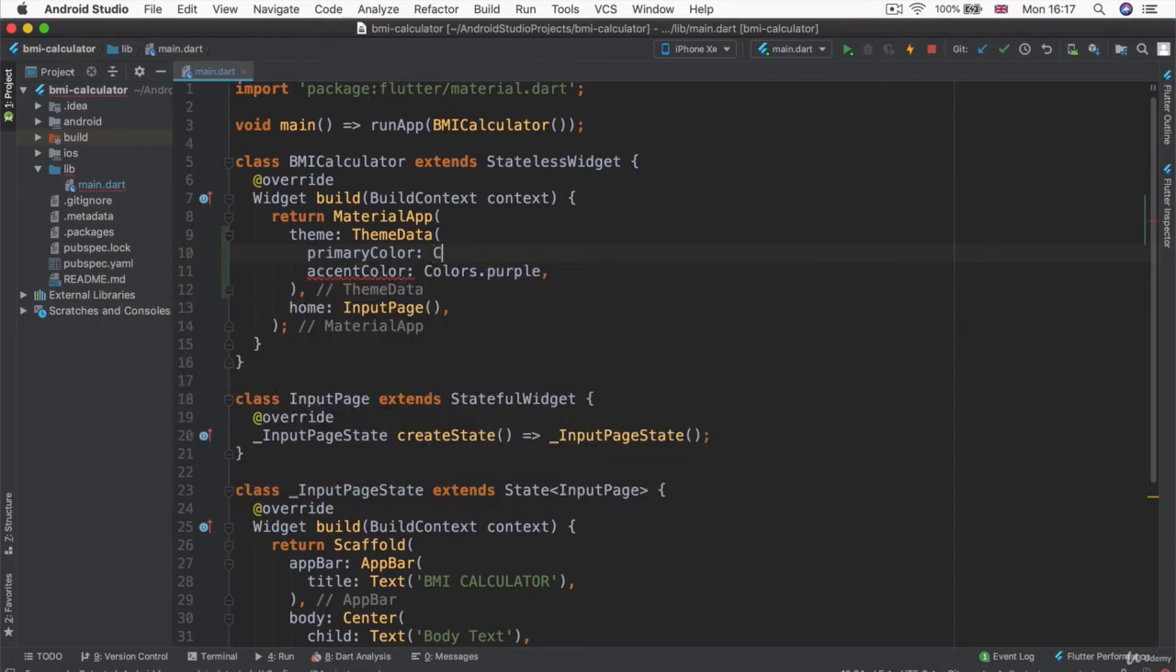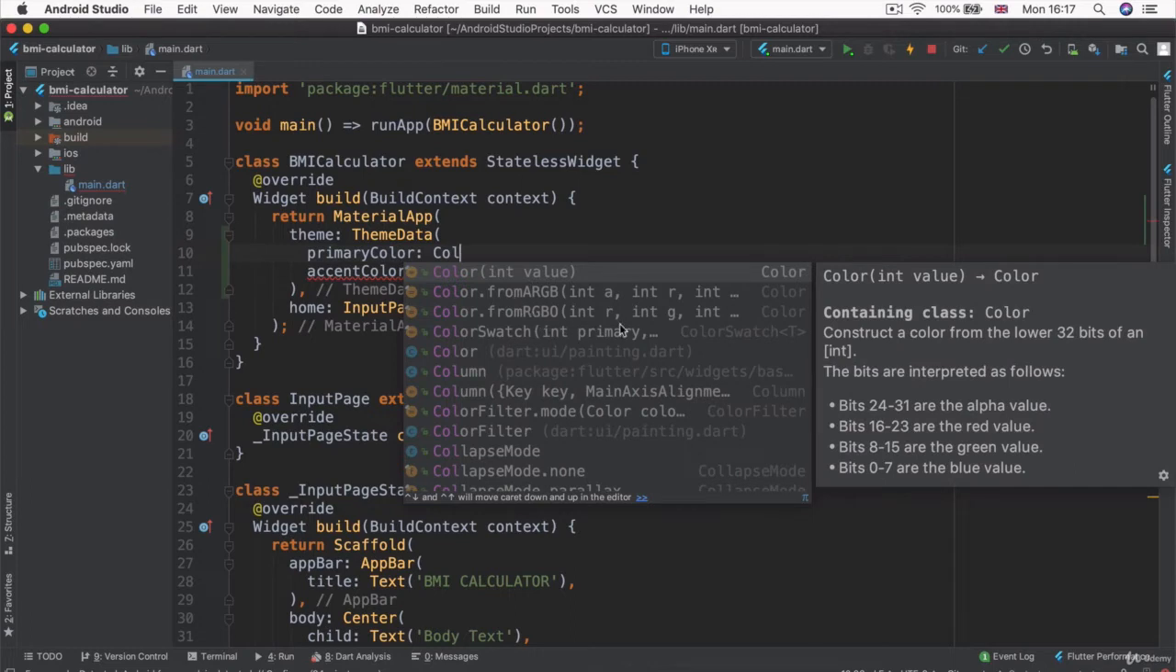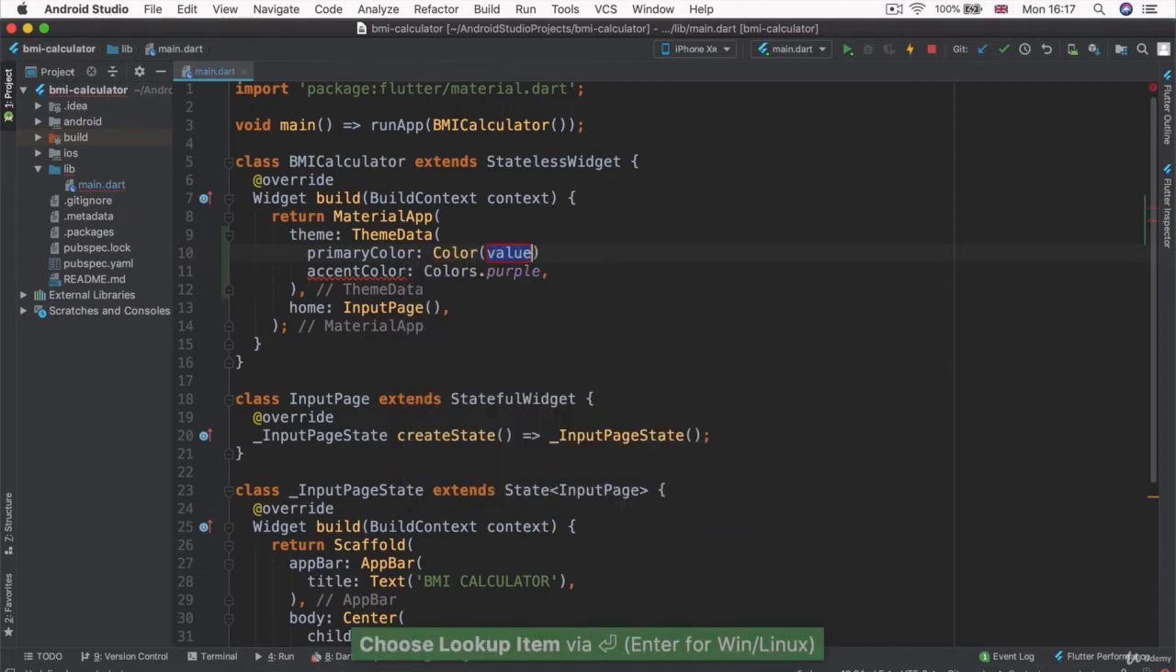So if we delete that and we start writing color, then you can see there's a whole bunch of different ways that we can create a color to use as our primary color. And the most common one that you'll be using if you're using hex codes is the first one, where we simply write the word color and inside the parentheses we add the value. And I'm simply going to paste that hex code that I copied over from earlier on.